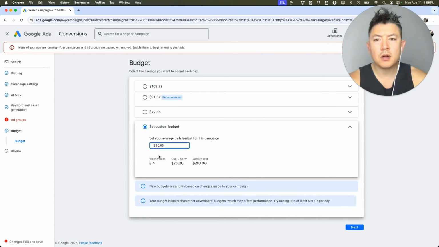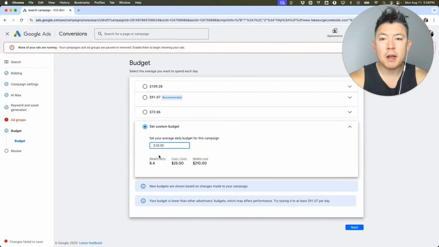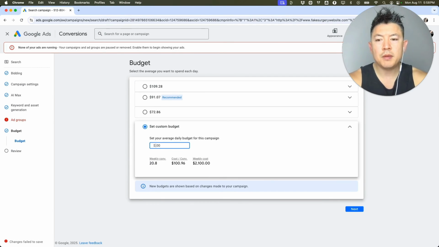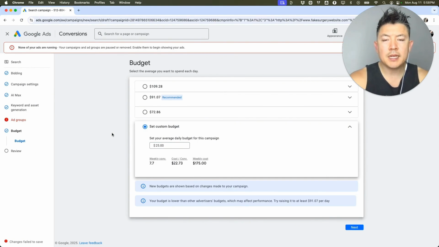Obviously, if you are running a real business and charging $15,000, $20,000 for these operations, you're probably going to be able to afford more. So you can increase that, but that really depends on whatever it is. If you're just going to test it out, maybe you're going to start with $25 per day, but that's going to take a long time for you to start bringing in customers for your plastic surgery. But once you set this budget, go ahead and click on next.